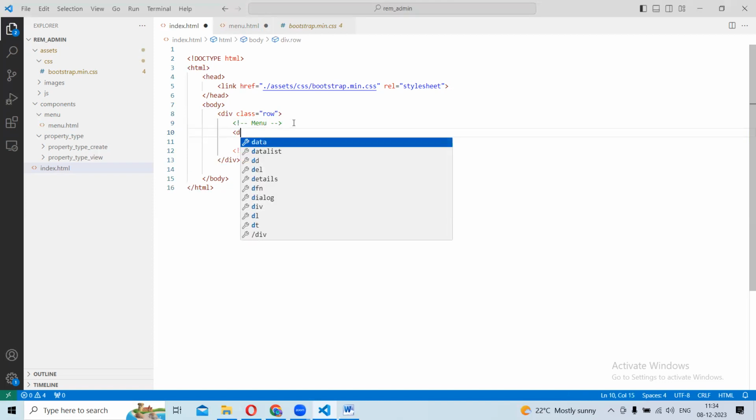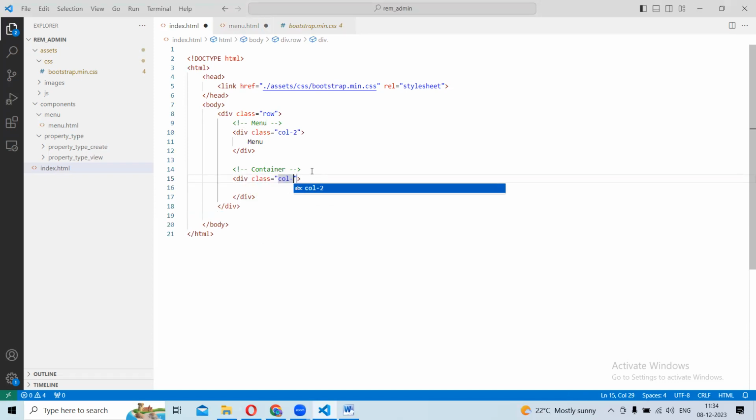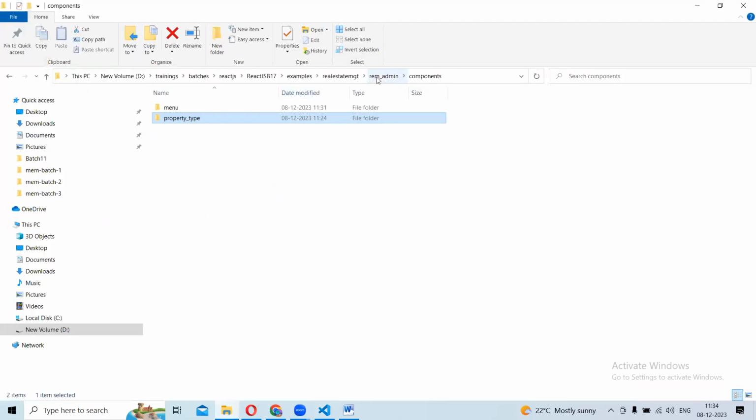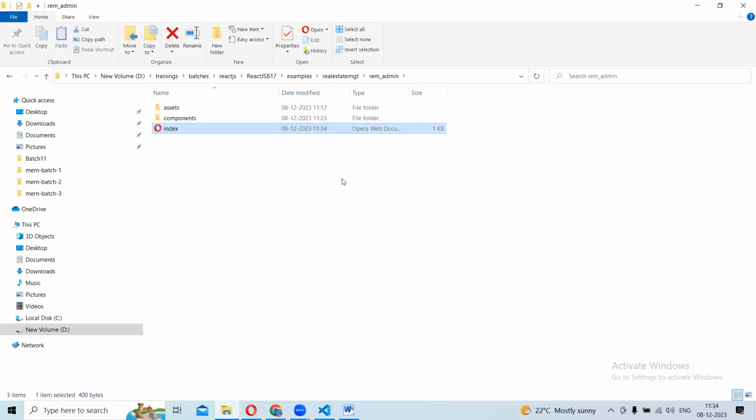So how to design the menu? Div class col-2. This is my menu. Next, the content div with class col-10: the total is 12, so 2 is gone, and the remaining is 10, because Bootstrap has the 12 system. To visualize this layout, let me load it in the browser. index.html, let me open it in Chrome. So this is my layout. The menu is there.